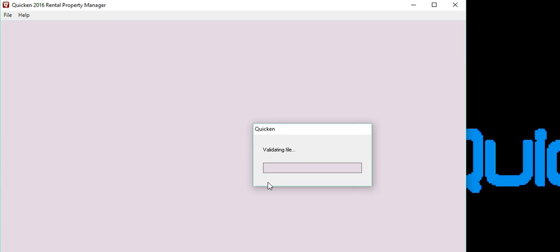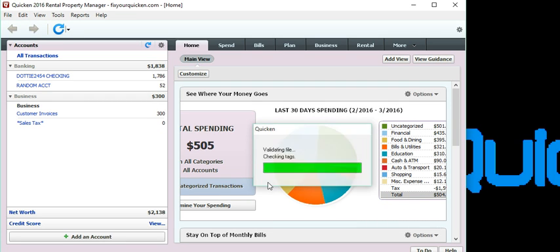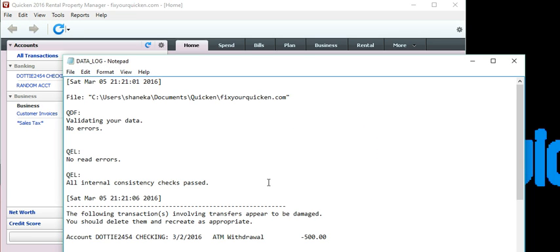And the reason why we validate is because we want to see what Quicken finds wrong with the file. Quicken can have a lot of different errors. It could be anything that it doesn't agree with. You see here, I have no QDF errors, no QEL errors, all internal consistency checks passed. But there was a transfer that it didn't like, which was a $500 withdrawal, which is fine.